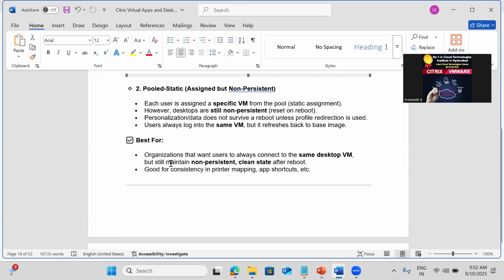Even sometimes when you log into banking portals, if the device is changed, it may be bound to that specific device only. Otherwise, it may ask you for multi-factor authentication, and every day users don't want to do that. Other specific requirements will go for pooled static. Otherwise, in most cases users are using pooled random or dedicated desktops.